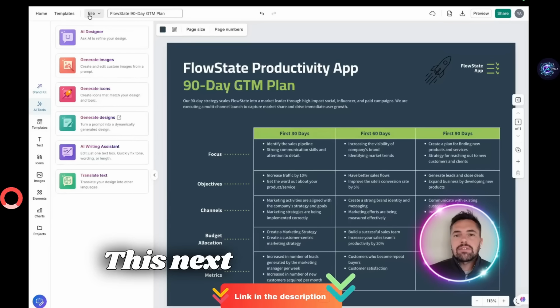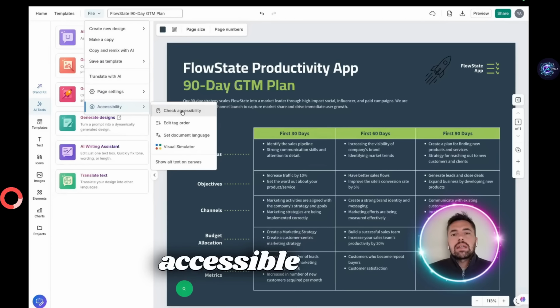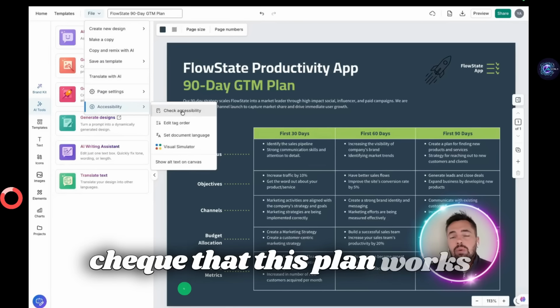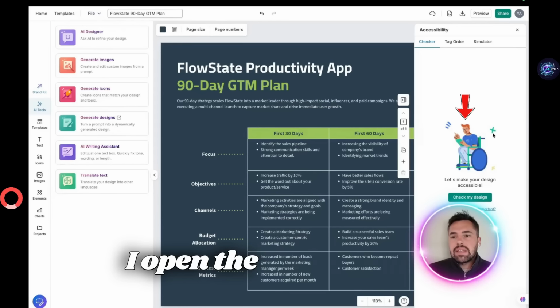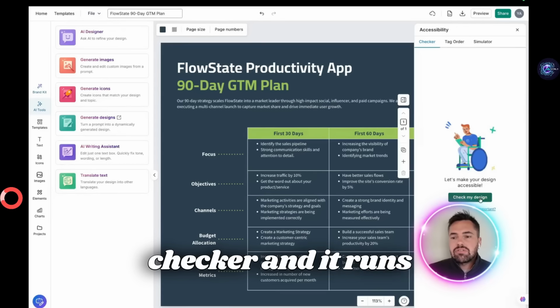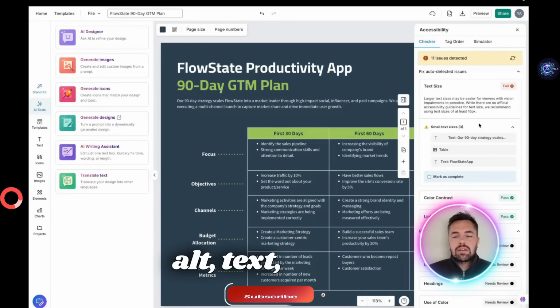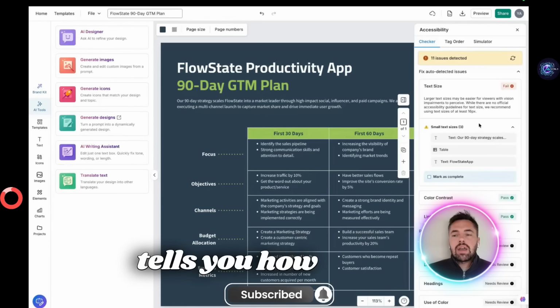Now, this next bit is something most design tools just don't bother with, and it's worth paying attention to. Venngage is built around accessible design, so before I export, I can actually check that this plan works for everyone who's going to read it, not just assume it does. I open the accessibility checker, and it runs through the entire design. Color contrast, reading order, alt text, all of it. Anything that's a problem gets flagged, and it tells you how to fix it.